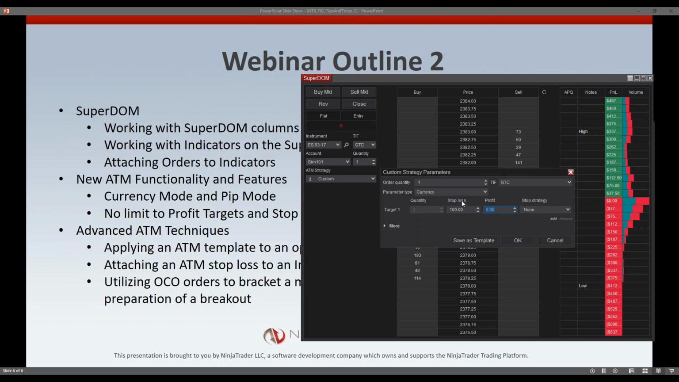100, and I want my profit target to be $100 as well. So I'm saying I want my stop to be wherever a $100 stop loss is, place my stop there. Wherever a $100 profit is, place my stop loss, or put my profit target there. And that depends on your quantity as well.